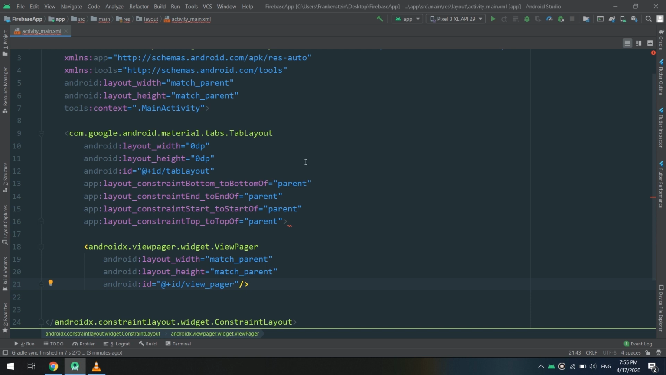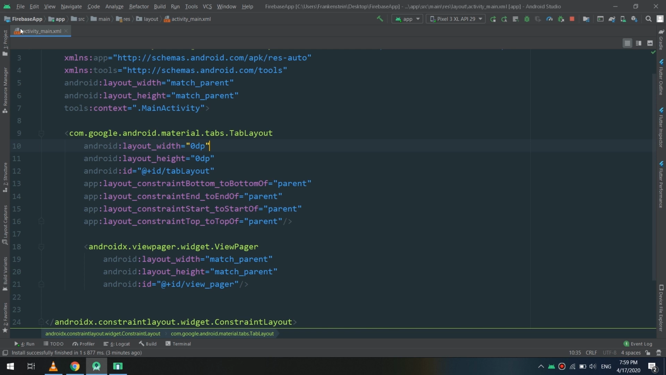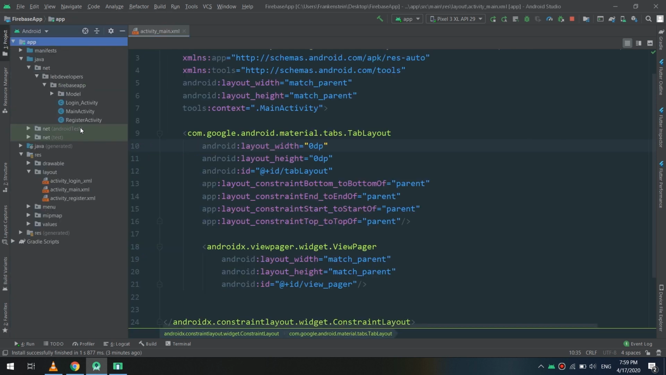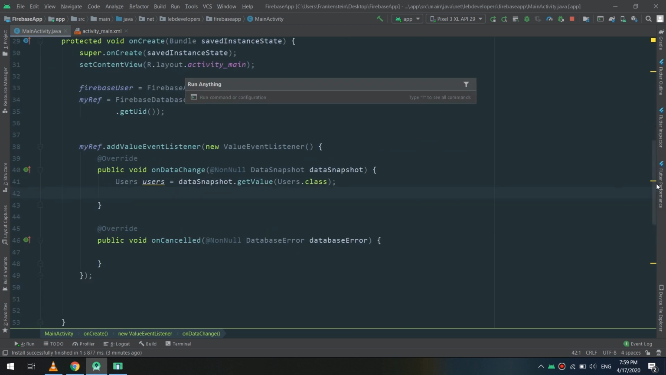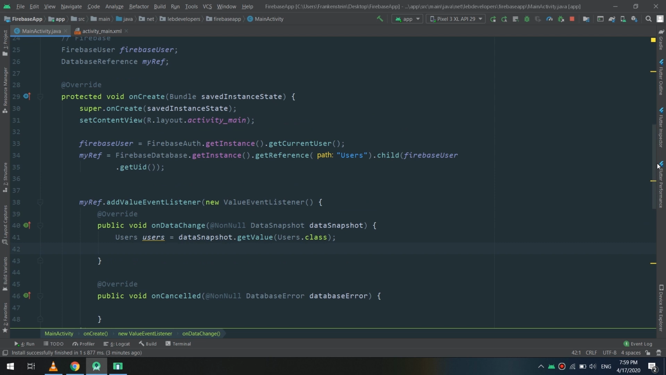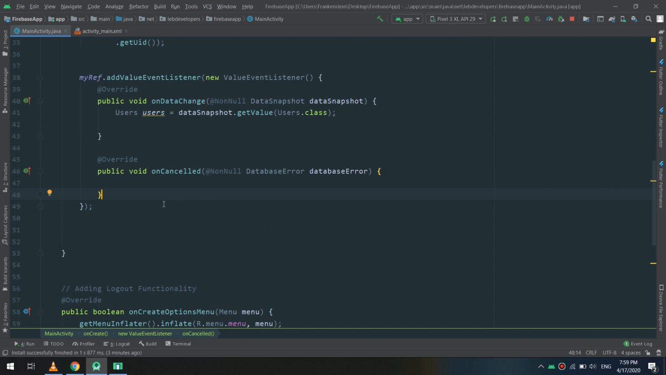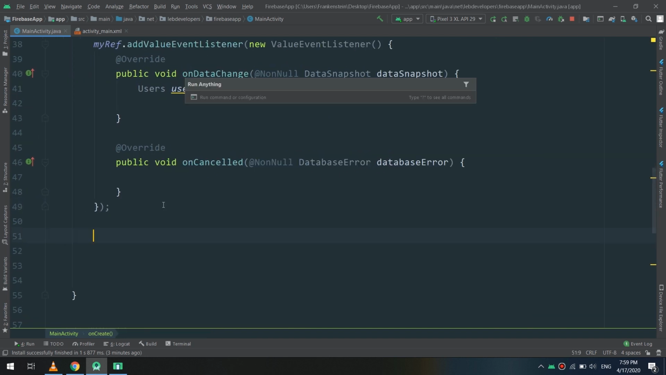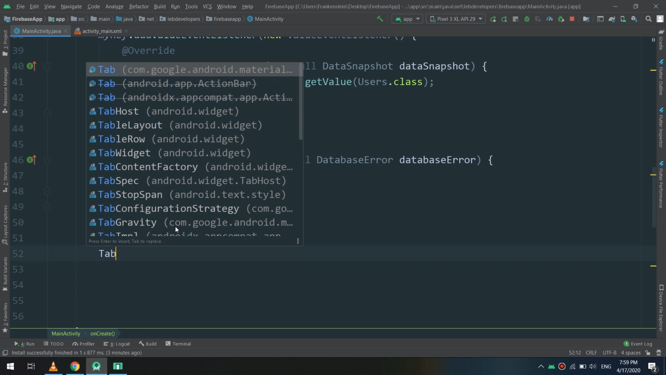Now, again to the view pager, and again to the main activity. Now let's instantiate our view pager and the tab layout, and see how we can switch between them. Now, tab layout instantiation, and declaring the view pager and instantiating it.